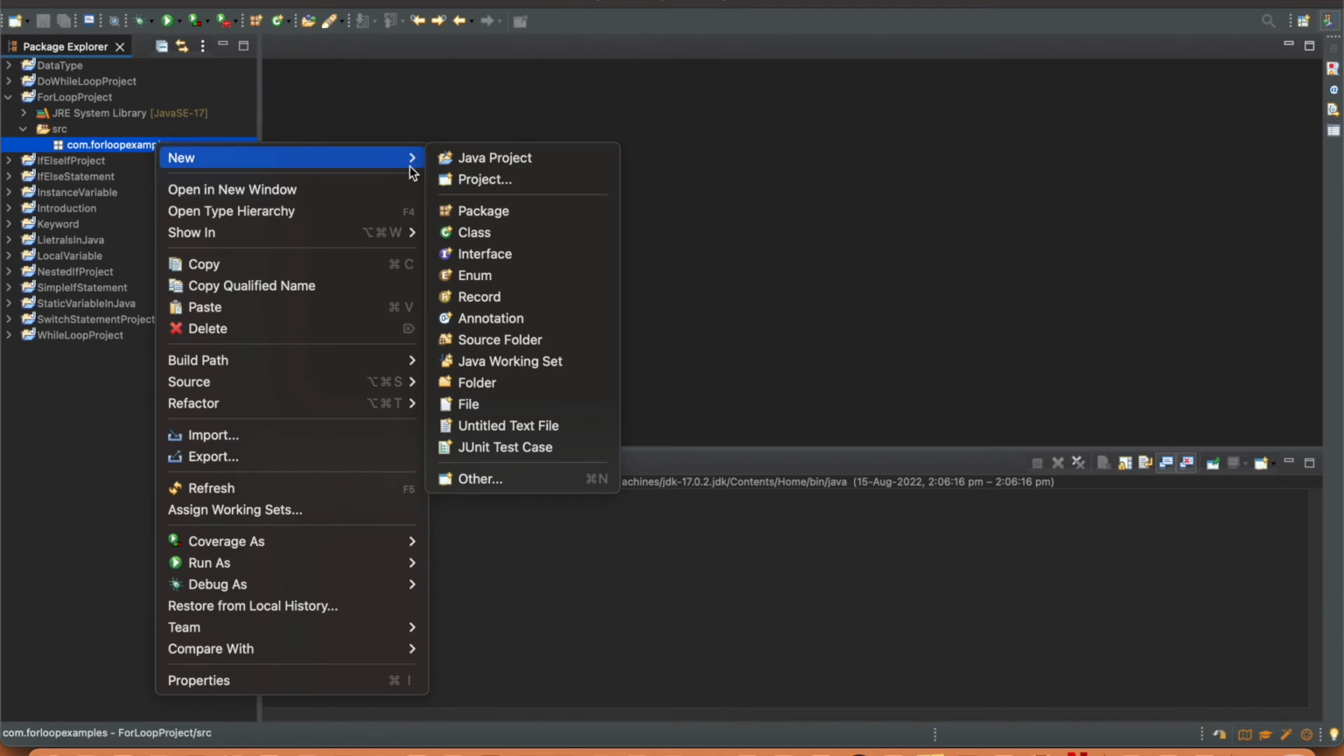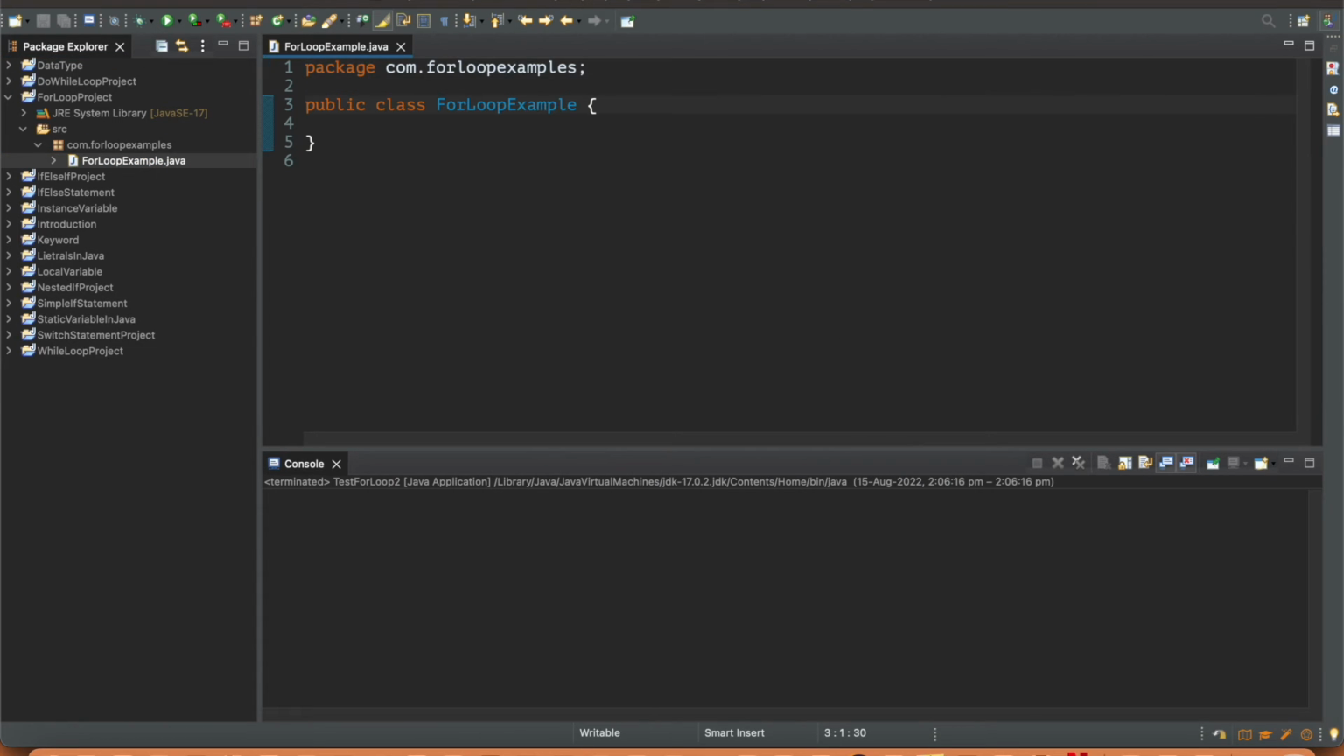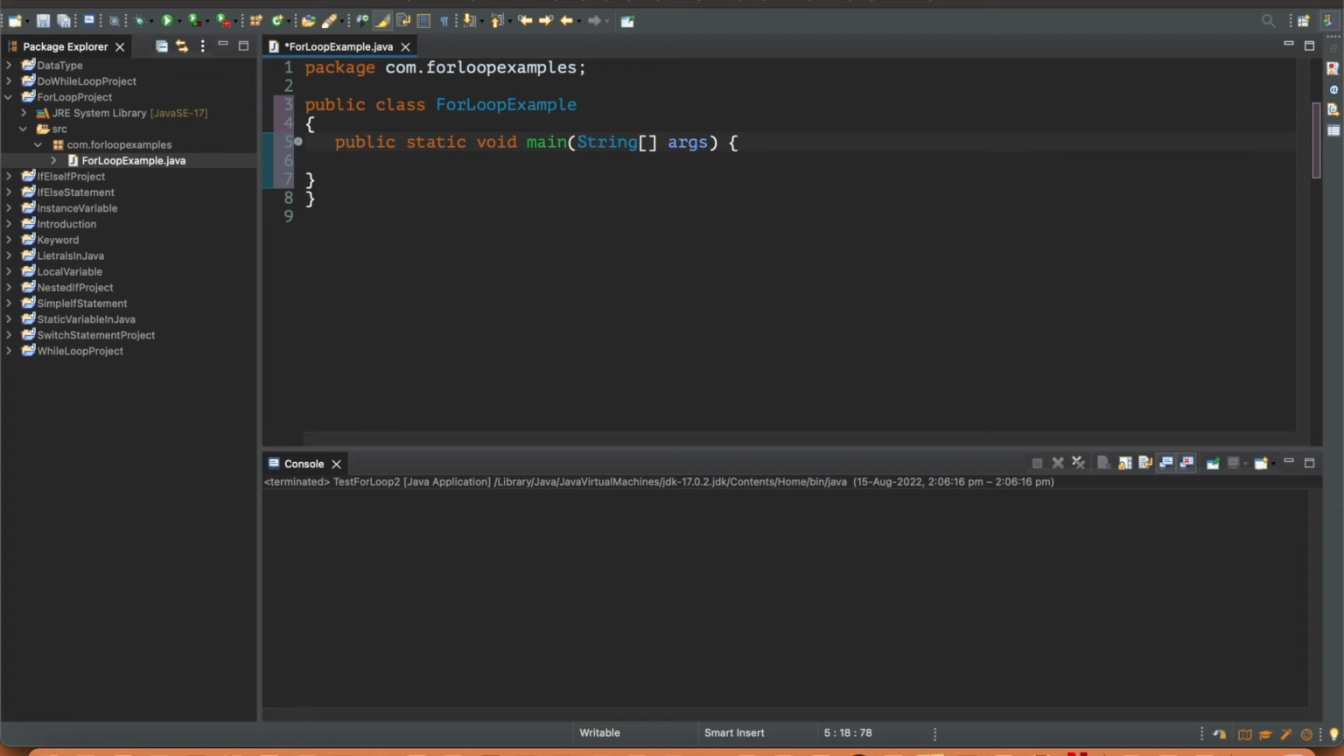So under package you need to create a class. Okay, so I'll say like for loop example. Okay, click on finish. As you can see, the class has been created. Okay, so I'll declare a main method. So in main method we have to declare for loop.